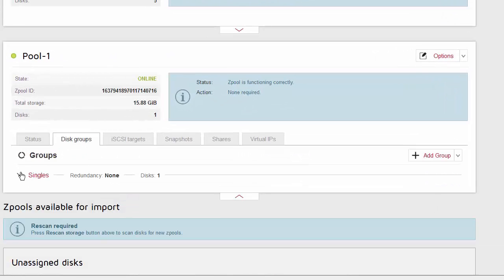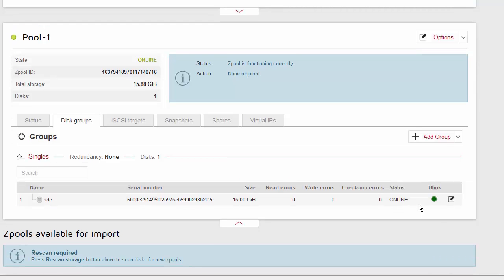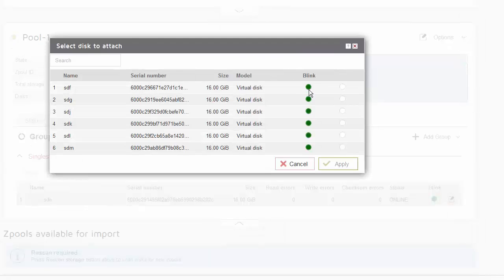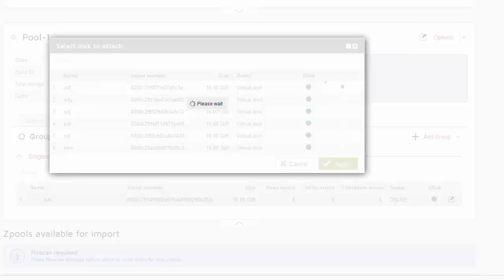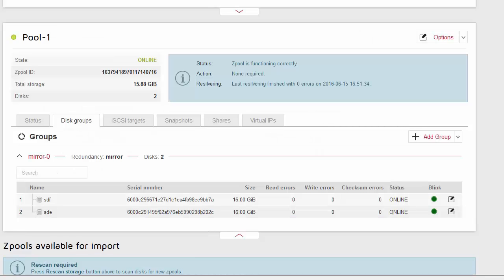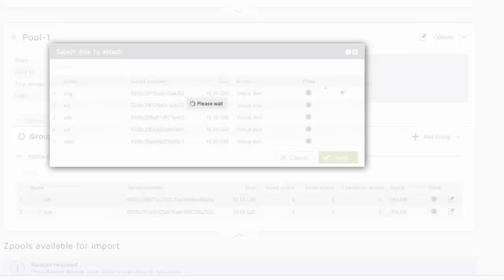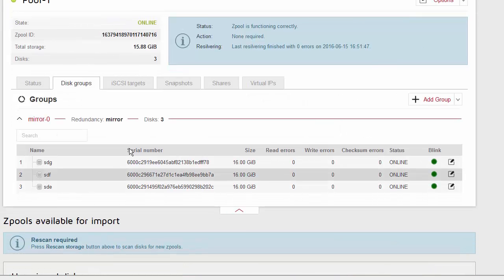As I mentioned already, single disks and mirrors are flexible due to attach and detach. So when I click the button, I can always attach a disk to the single disk, okay? And I can also attach a disk to the mirror group already to make a so-called 3-way mirror. So now in my mirror we have 2 disks, but when I click on attach, select 1 more, then my first mirror group now consists of 3 disks. So the 3 disks are working in the mirror now.